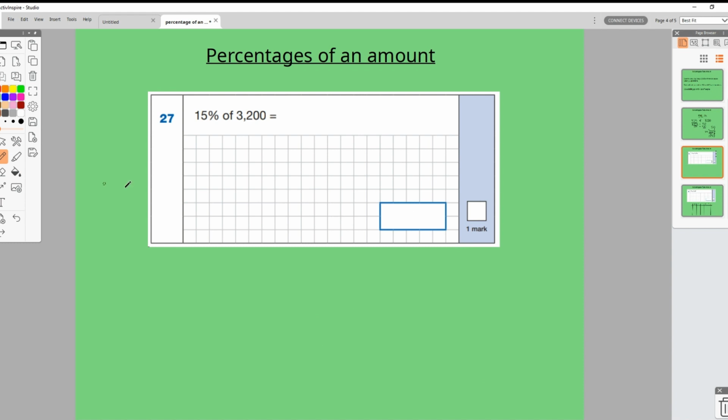This next slide here shows a question from the 2022 Key Stage 2 Maths SATs arithmetic paper. So question 27, you see there's always going to be 1 mark for these. But again, 15% of 3,200. So what we're going to do straight away is find 10% of our number. And that's going to be 320.